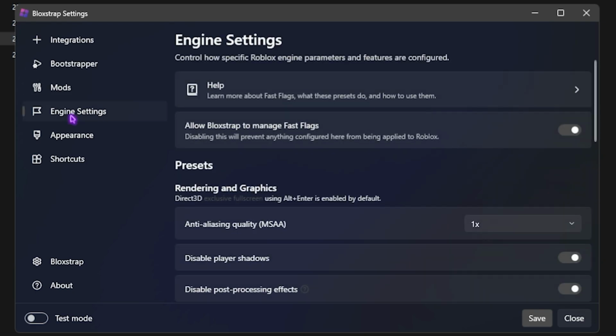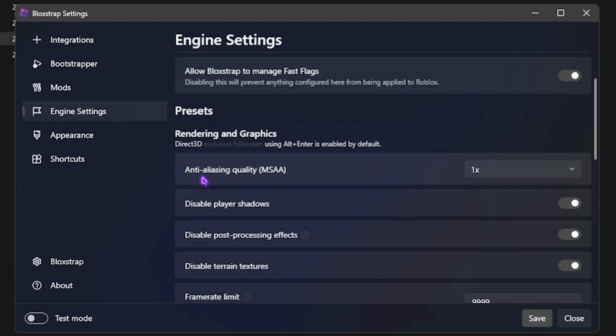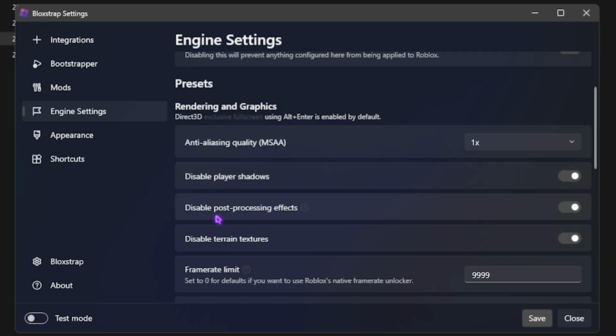This is the most important part over here, and what you have to do is click on allow Bloxstrap to manage fast flags, and then head over to anti-aliasing, set this thing to 1x, disable player shadows, disable post-processing effects and terrain effects. You can keep all of them enabled to help you gain extra performance, but you guys can disable these two and it will also help you, and that won't be a big issue.